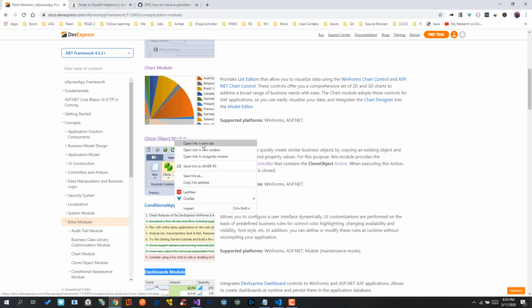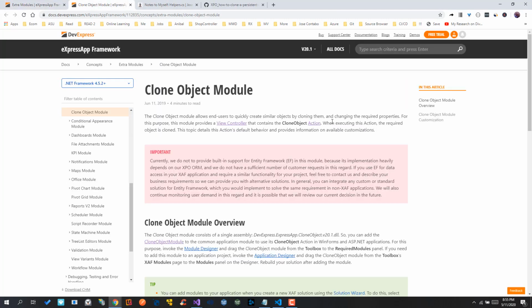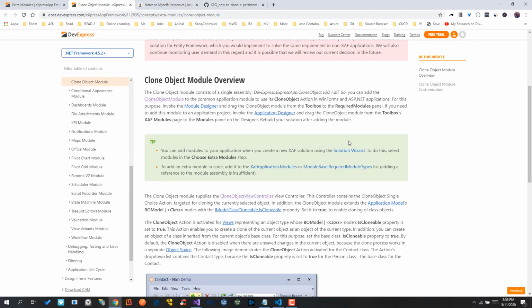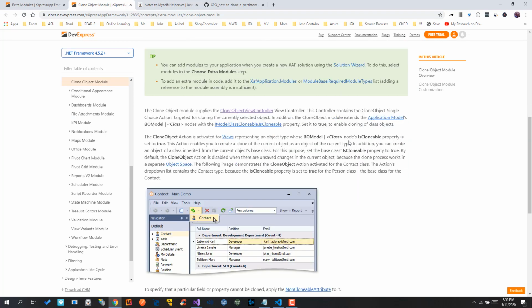So if we open the clone object module, first thing to notice is that it doesn't support Entity Framework right now, because its implementation heavily relies on XPO. But if you use Entity Framework, pretty sure that you can post a support ticket and they will help you right away. Also, Entity Framework has some ways to deal with this implementation. Besides that, it's fairly simple. You can check the documentation, but I think that it's better to show it.